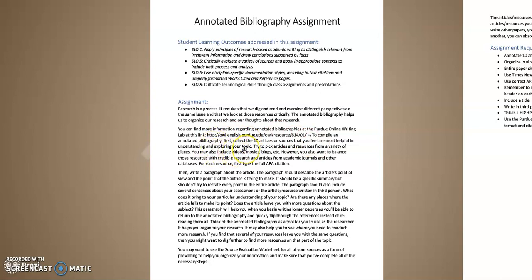I do encourage you to look ahead at the proposal assignment because it helps to know what you're going to need to look for that assignment as you're doing your research now. For example, in your proposal, you're going to need to write a section on solutions that have already been tried for solving the problem or issue that you're researching.